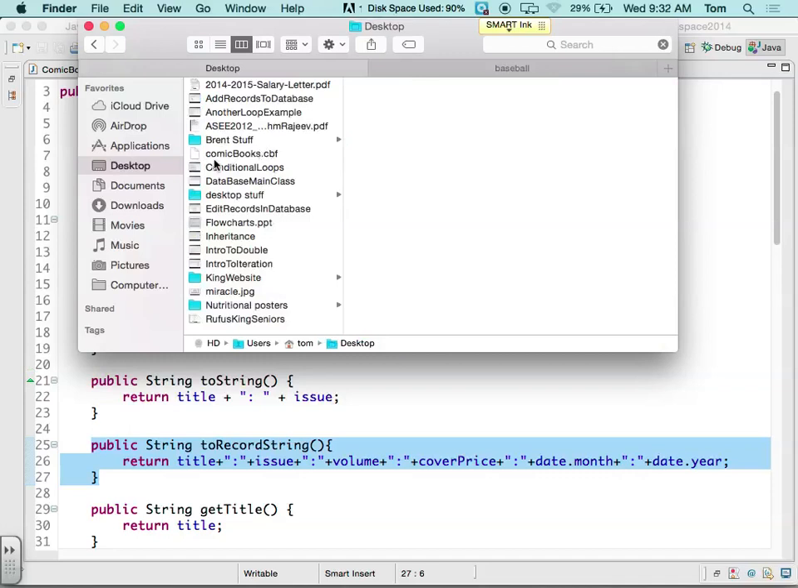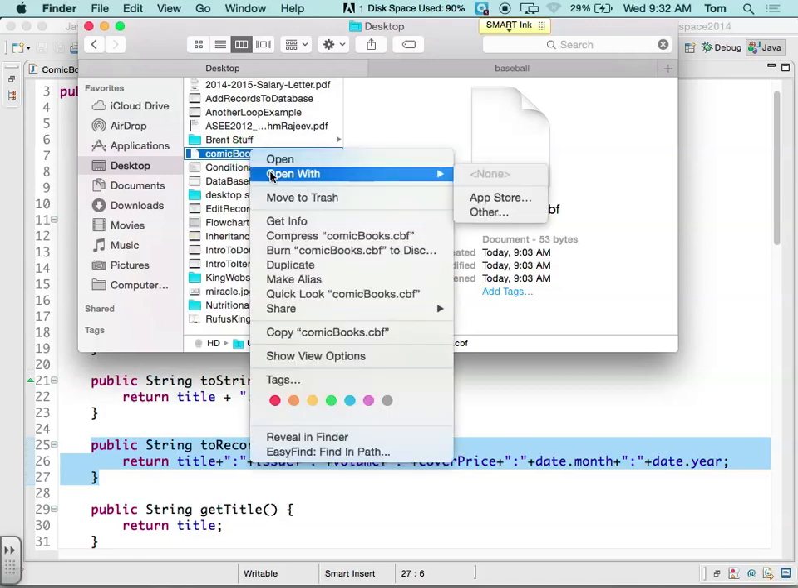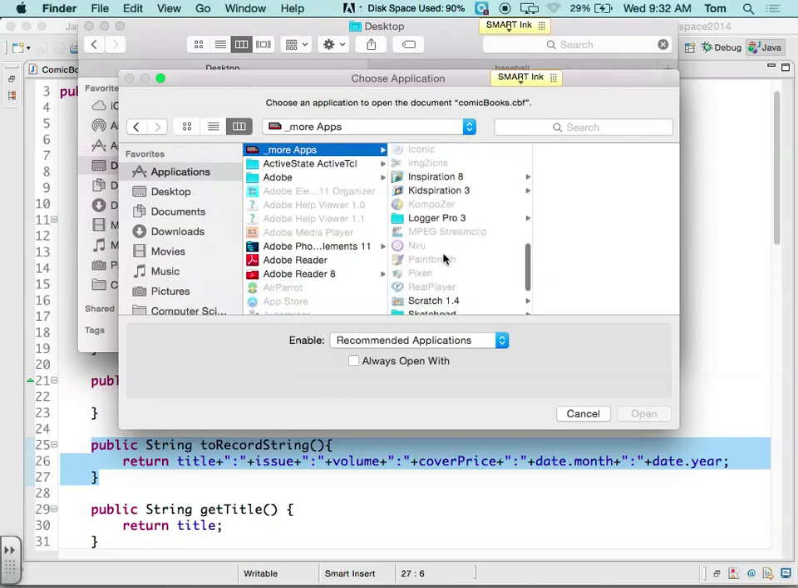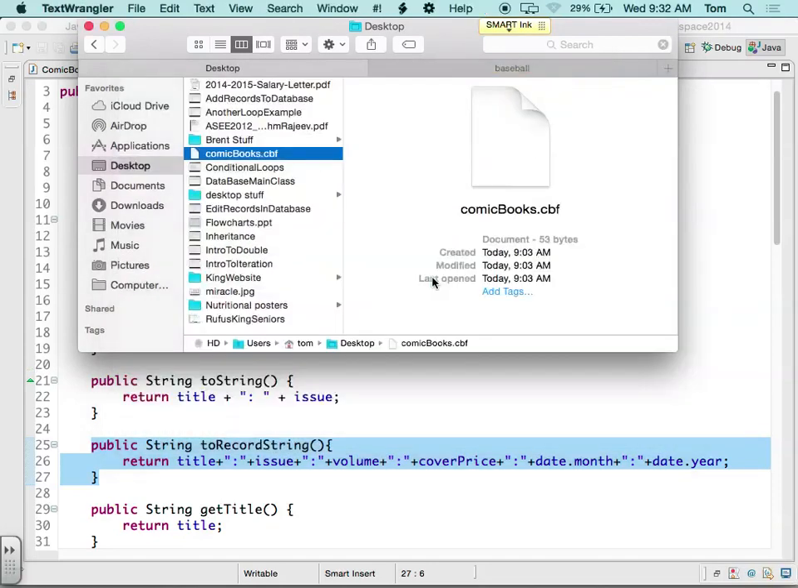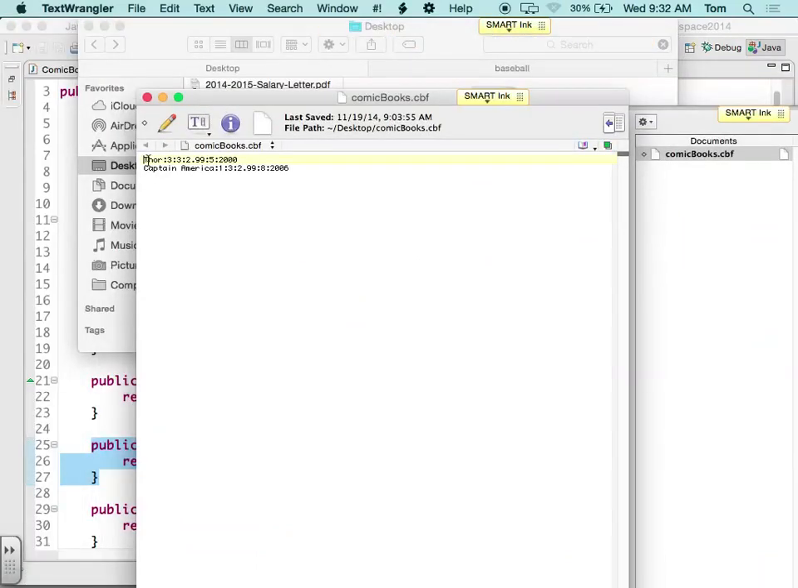So at the end of today, what we want to see is we have a file like this, comic books, and I just called it .cbf, just to show you that it doesn't have to be .txt. Okay, so I know that might be hard for you to see, but what we're seeing there is 4:3:3:2.99:5:2000, and then Captain America with information for the Captain America comic book. Does that make sense?